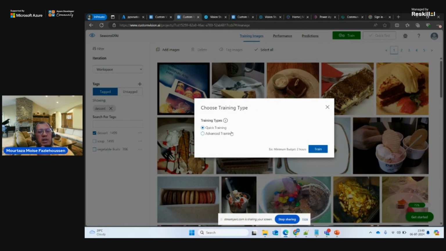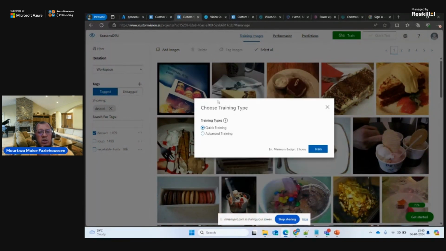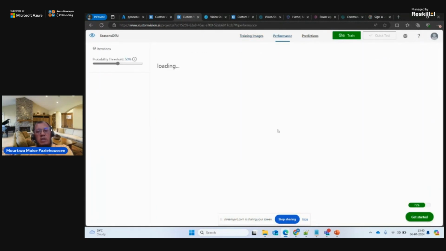So here, interestingly, you have got quick training and advanced training. Advanced training will, once it is done, just shoot you an email. And quick training is currently estimated at 2 hours, but usually it's faster, approximately maybe half an hour. Once it is done, it will provide you a graphical user interface about the accuracy and so on.